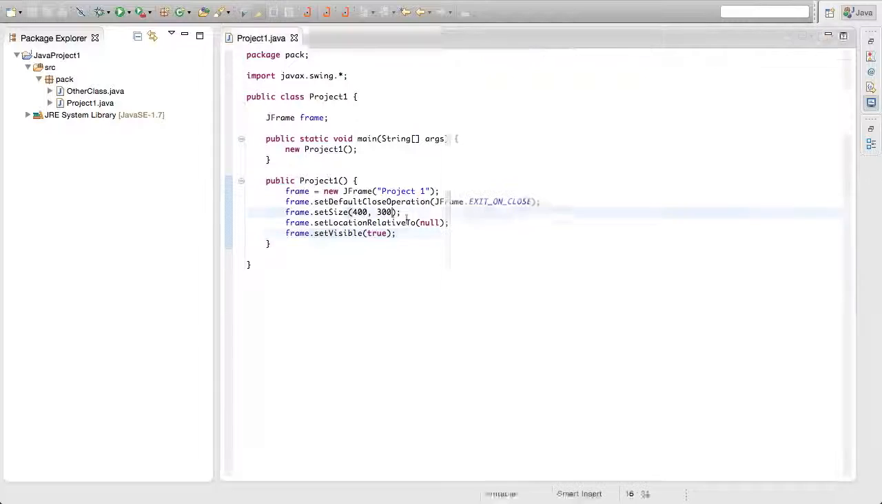So let's just clear that and go back here. So that's a brief introduction to frames, and in the next episode, we'll be working on actually putting stuff into there, such as buttons and panels.